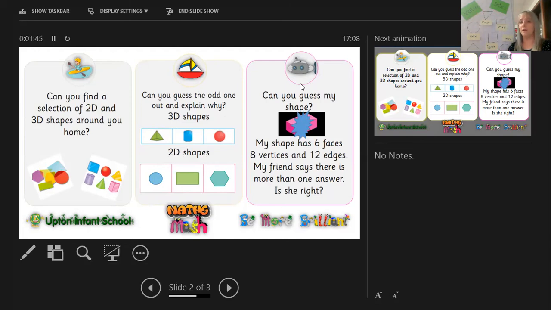If you would love to have a go at our challenging task, that would be amazing. And this is it. Here I have a 3D shape. My shape has 6 faces, 8 vertices, and 12 edges. My friend says there is more than one answer. Is she right? We'd love to hear about how you get on.